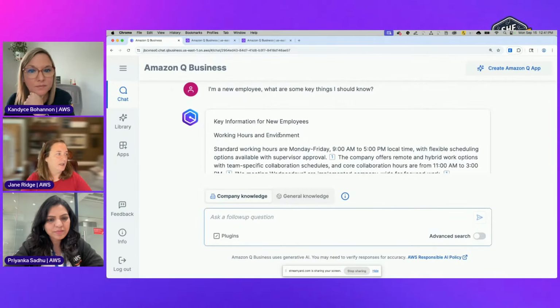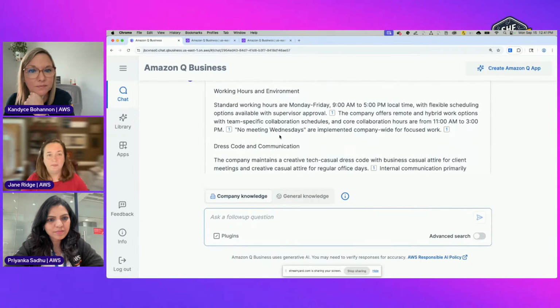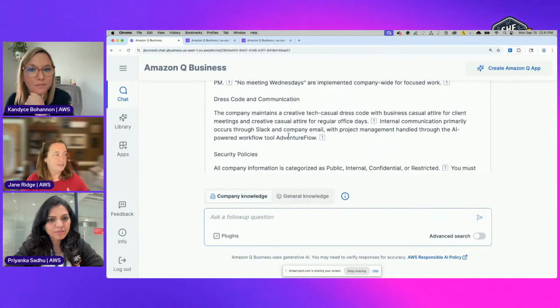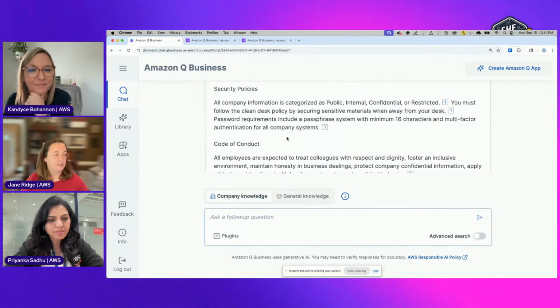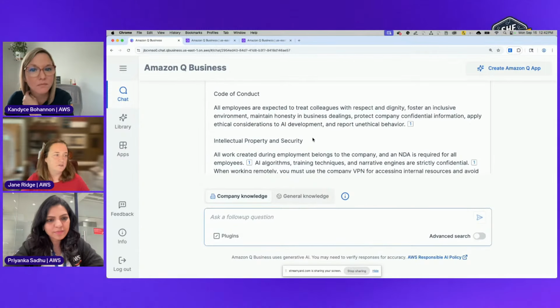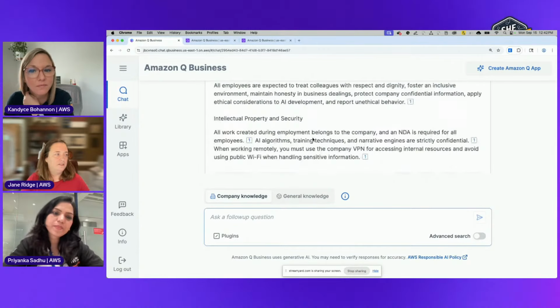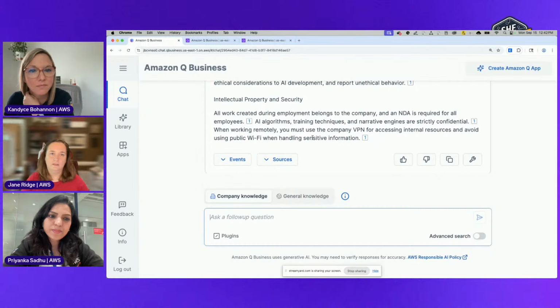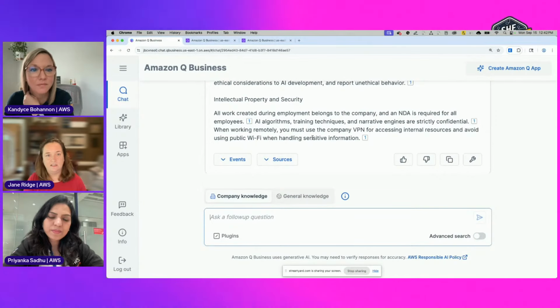So it's going to say, okay, great. So you should probably know about working hours. You should know about dress code. We're going to give you information on security policies, code of conduct, etc. So this looks pretty legit, I would say, for somebody who's new. And you might be thinking, okay, that's great, but how is it answering that, right? The key is going to be what is the data behind that?